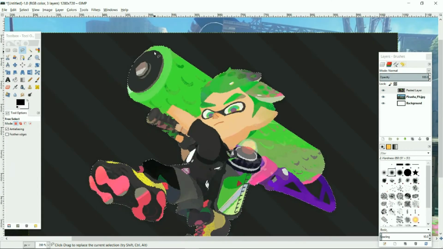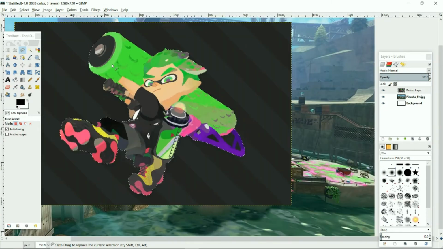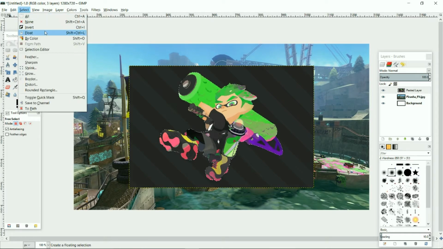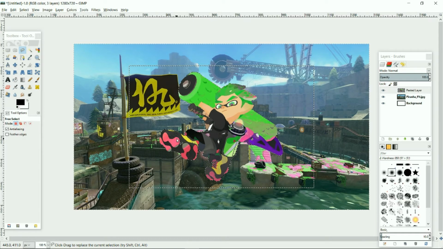Once you have all the points selected, you're going to connect it, which I did right there, and it's going to outline the whole picture. So then what you're going to do here is go up to the Select tab and click Invert, and then you're just going to click your delete button, and all the background disappears and you have a nice image.